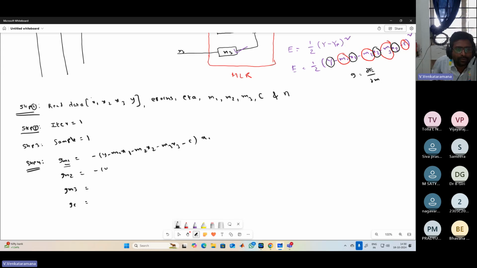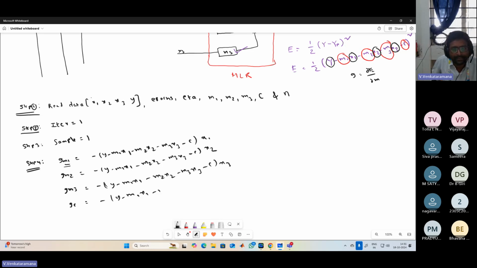Similarly, GM2 equals minus y minus M1 x1 minus M2 x2 minus M3 x3 minus C, into x2, because my M2 coefficient is minus x2. Here the M3 coefficient is minus x3, so GM3 is minus y minus M1 x1 minus M2 x2 minus M3 x3 minus C, into x3. And what about GC? What is the coefficient of C? Minus 1 only. So this is how we can calculate the gradients.